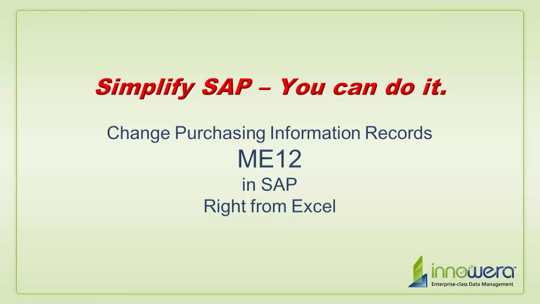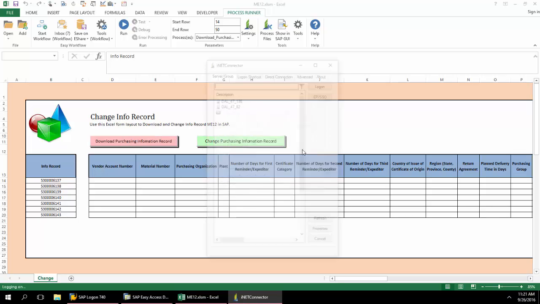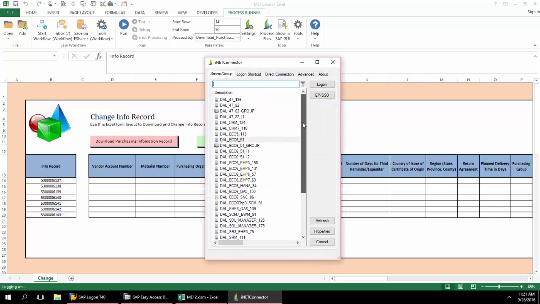Today I am going to change purchasing information records right from Excel. Here I have some purchasing info records. First, I need to download the data on these purchasing info records by hitting this download button and logging onto an SAP system.